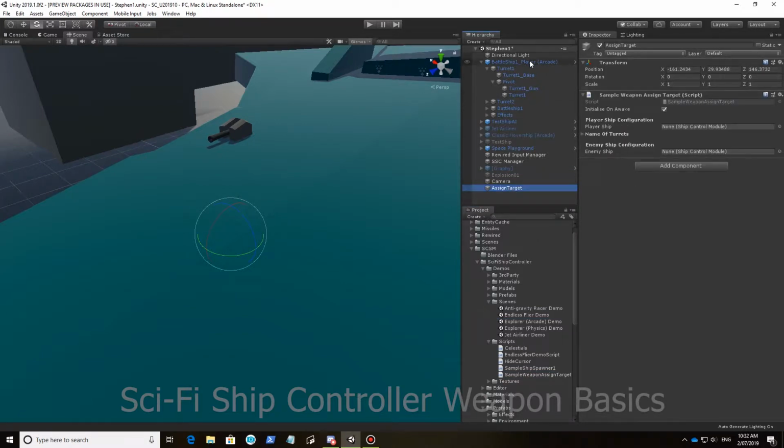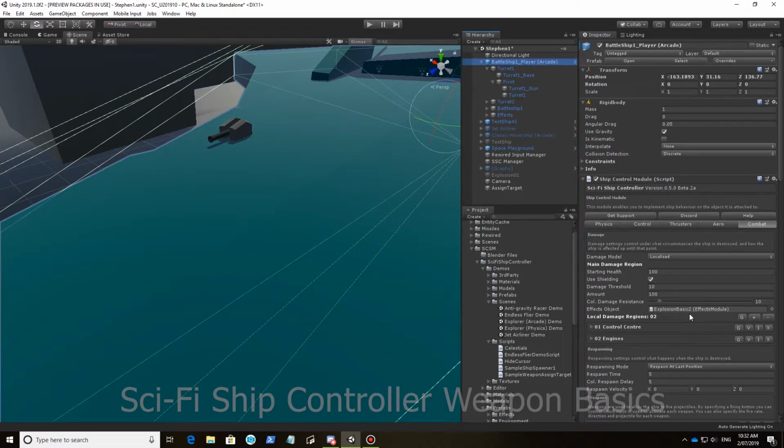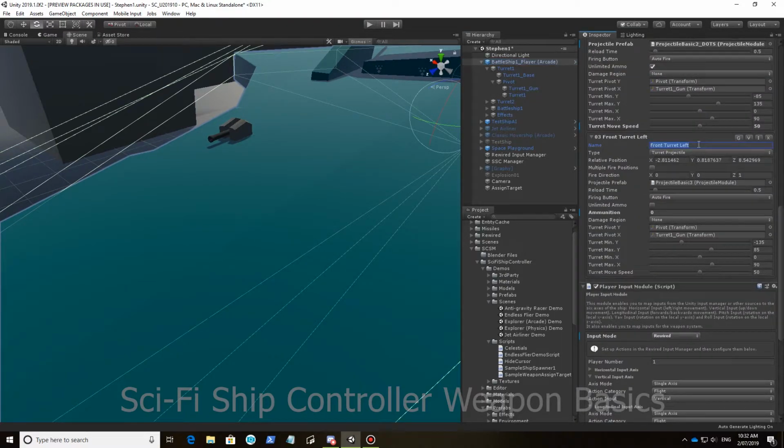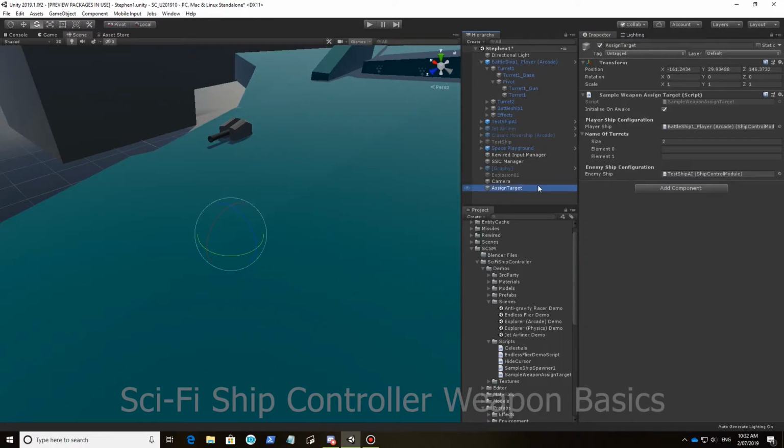I'm going to add my ship and enemy target. I've got another ship in the scene. And I need to assign my weapons. Those weapons were called front turret left and right. So let's add them in there. Okay, should be ready to go. Let's give that a try.